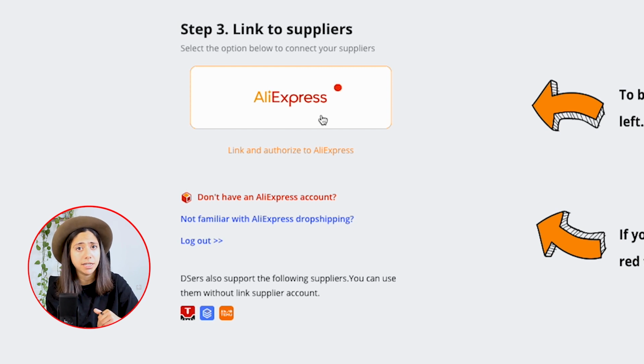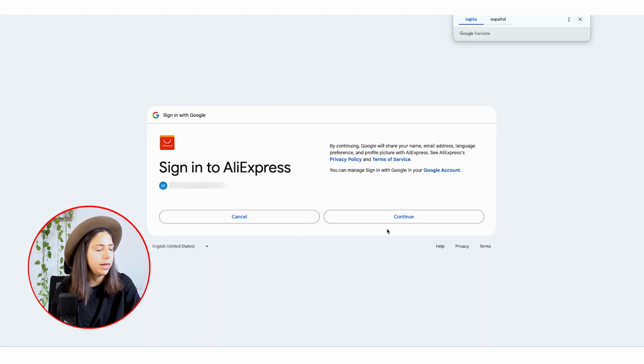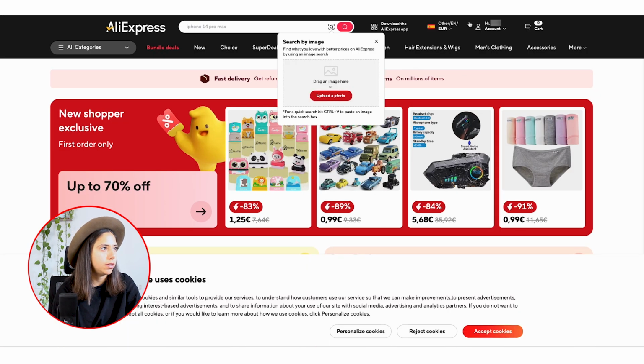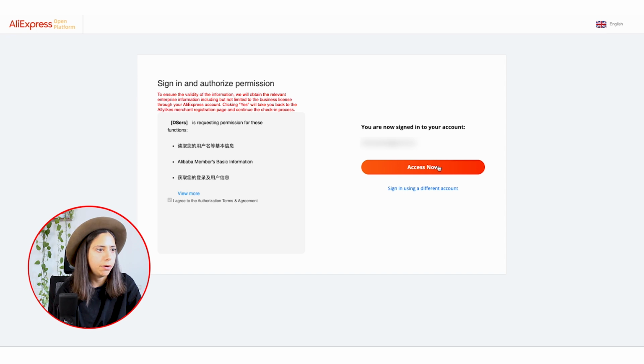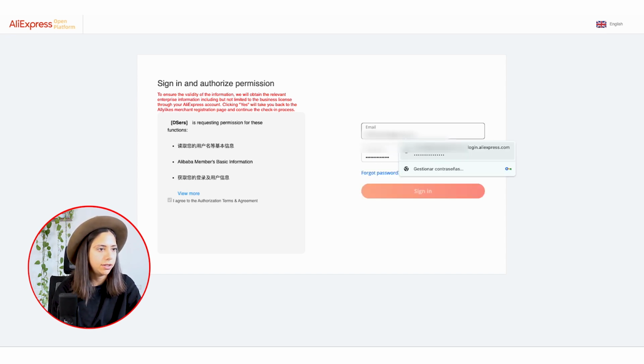Make sure you have an AliExpress account. If not, go ahead and create it. So I'm going to go ahead and create an account real quick. I like to sign in with Google, and there we go. Should be good to go. There we go. You're now signed into your account. So we're gonna go ahead, press on access now, and just sign in.